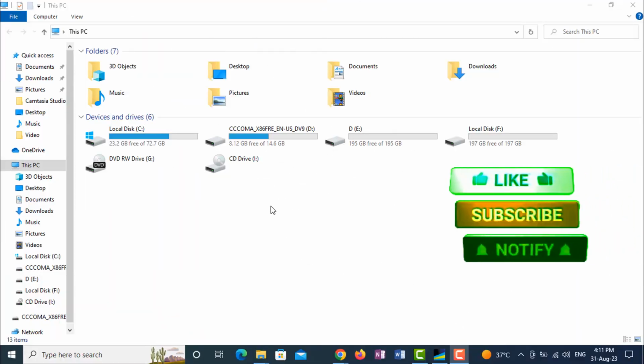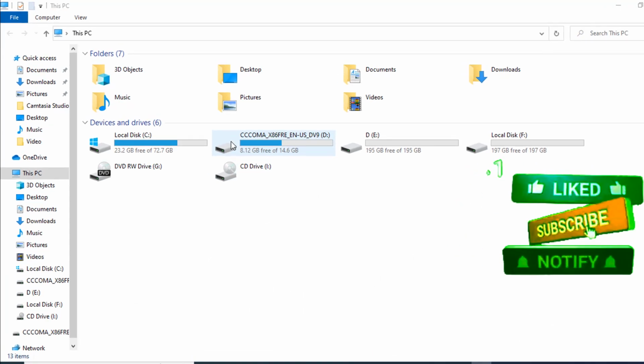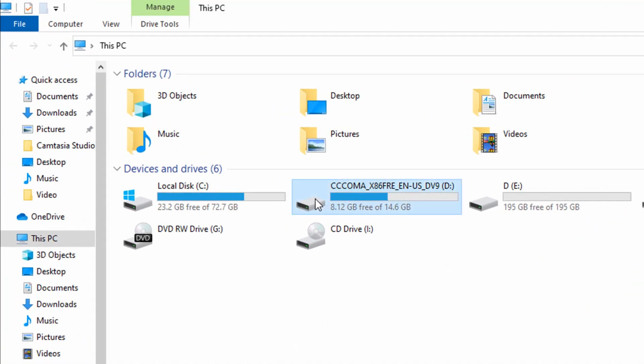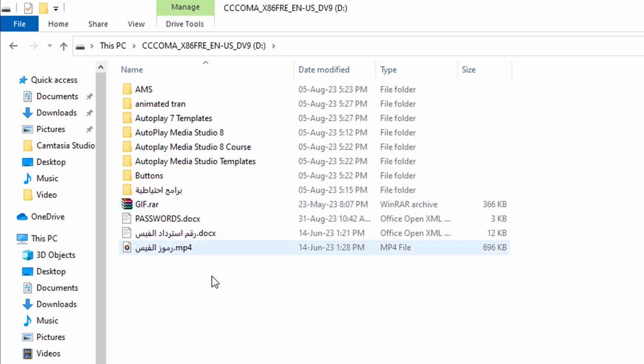Now this is my flash memory after repairing. I can open it now. Double click. OK. And now the problem was solved.